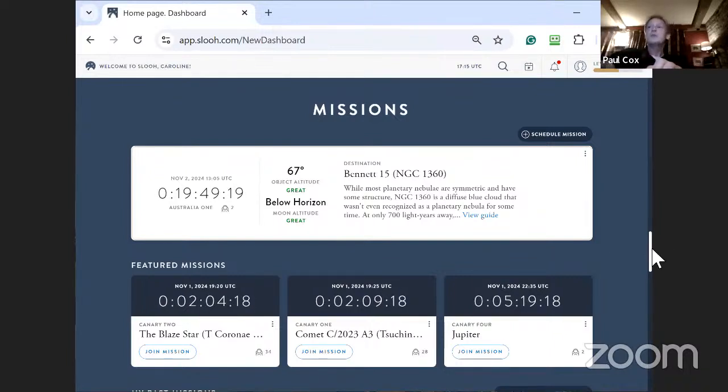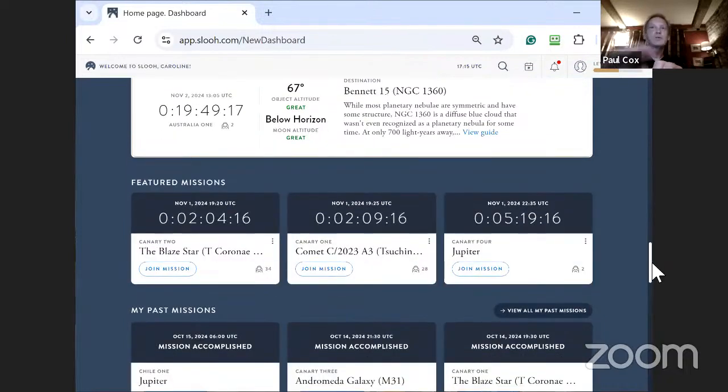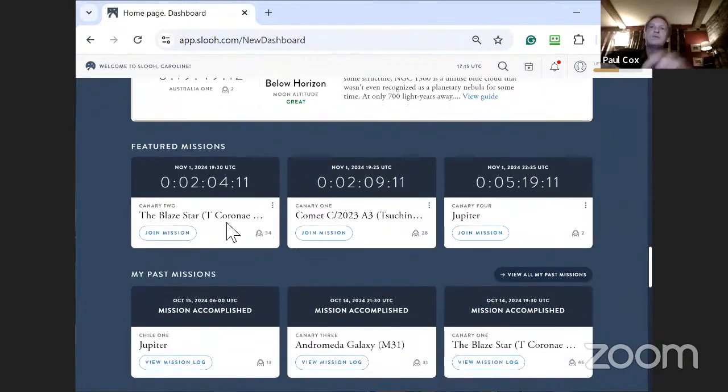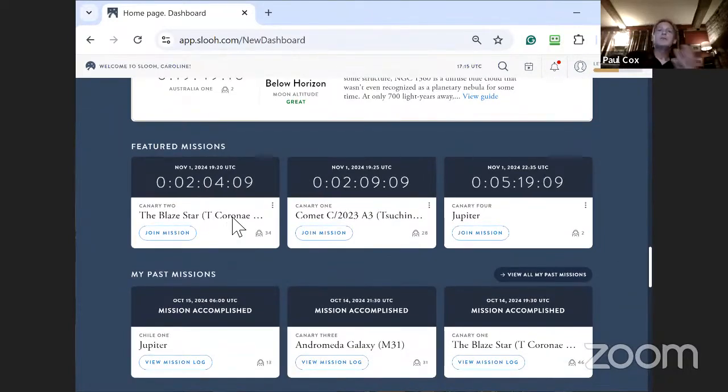So those are missions. We've got 3 featured objects all the time here. You can see here, actually, I've got one scheduled already, but the featured missions are, I pick 3 objects a week. They're the most interesting or timely objects that particular week. So we've got the Blaze Star because we're still waiting, and students are desperate to be the first person to spot the Blaze Star going over. We've also got that lovely, lovely comet at the moment. And we've got Jupiter as well, which is approaching opposition, which is looking astonishing.